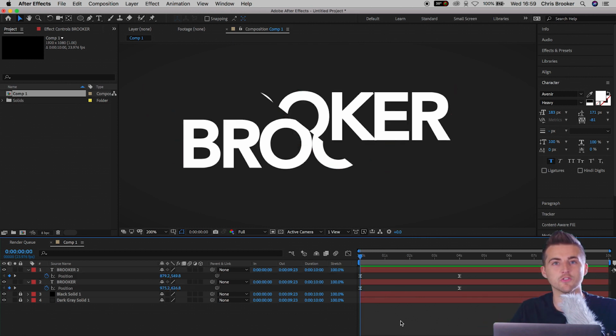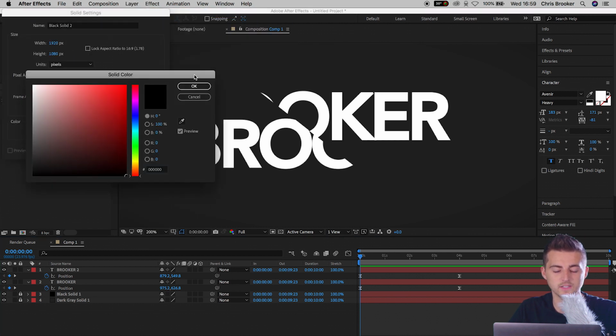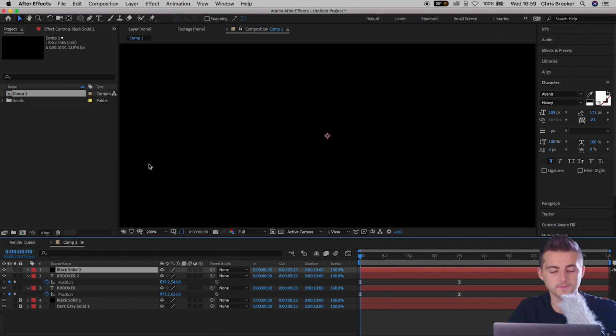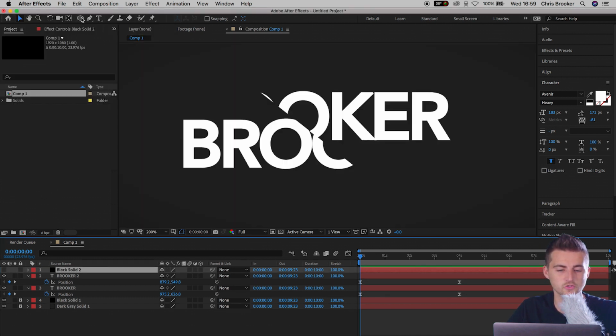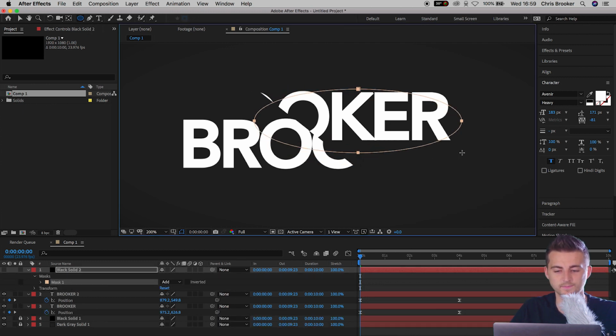So all you have to do to create the shadow is go up into layer, new solid, make sure this is a black solid. We'll press OK on this. You just want to turn this off by pressing the eyeball for now. And then we're just going to draw a shadow around the second text.